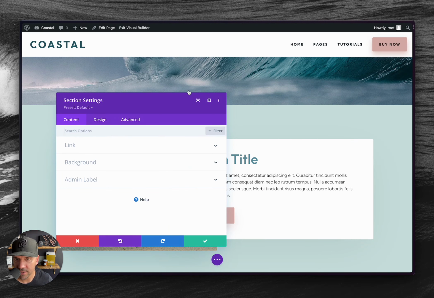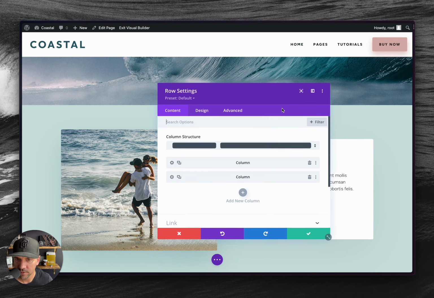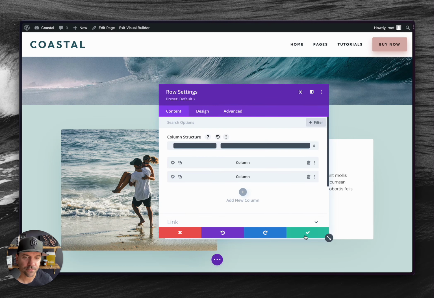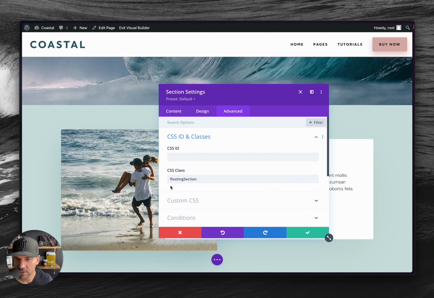So you can see here the setup on the section. I have floating section here. I'm not sure if I have anything on the row. Nope. Maybe the columns I might. Let's see here. Okay, no, I don't. That's good. Okay, cool. So just a CSS class on the section called floating section.